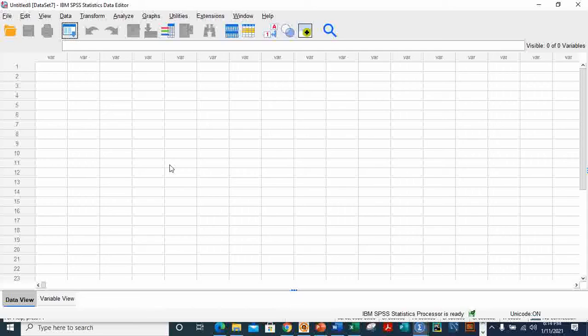Today I want to talk about how you can run a one-way ANOVA test to determine whether there is a significant difference between the means of two or more levels of an independent variable. So we have a scenario at hand.